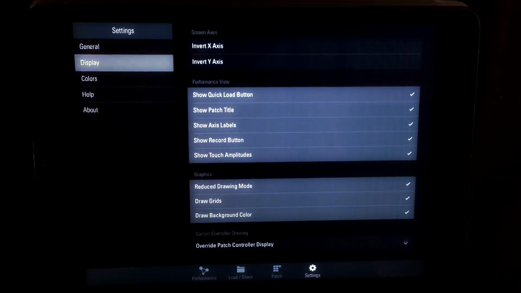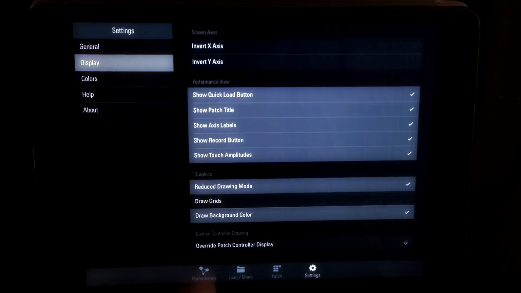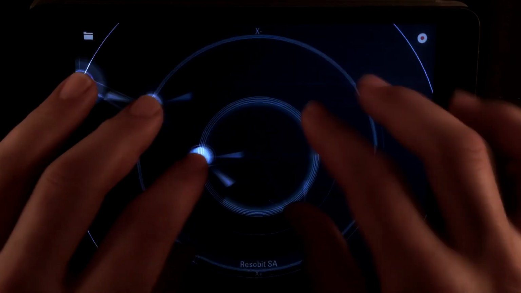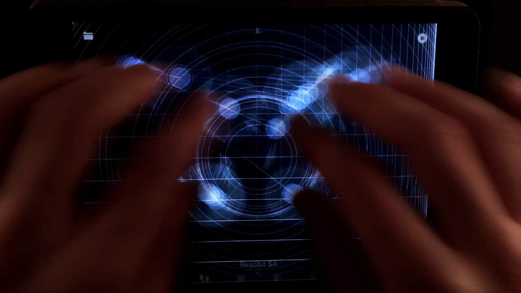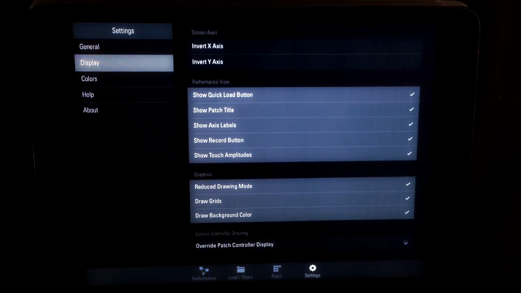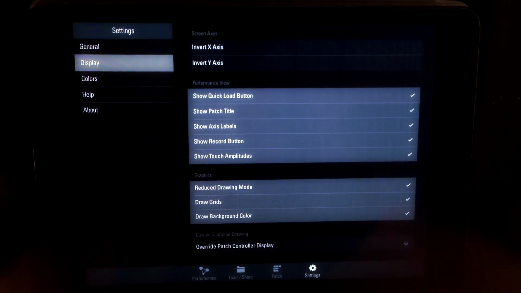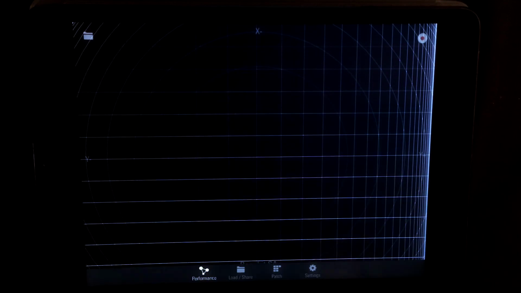The draw grids is an aesthetic graphics preference to hide or show grids on the performance view. And I'll show you, this is the grid, and if we turn it off, then we don't have a grid. If we turn it on, the grid is back. Just like that. The draw background color switches between drawing the default background color or a black background. If I have it on, it looks like this, but if we untick this box, the background goes black. Lastly, we have the custom controller drawing, and this has to do with the graphical interface and the way this looks when performing.